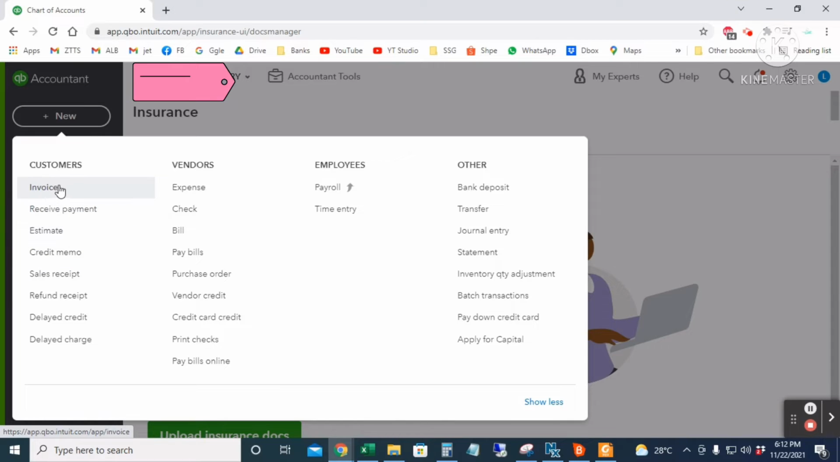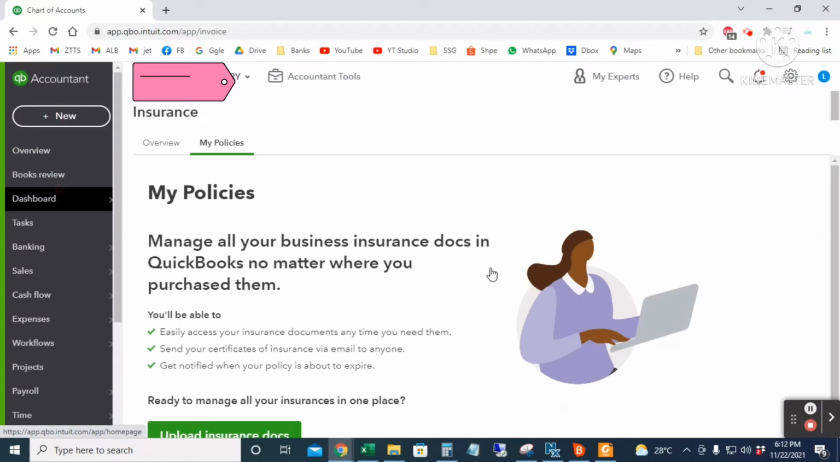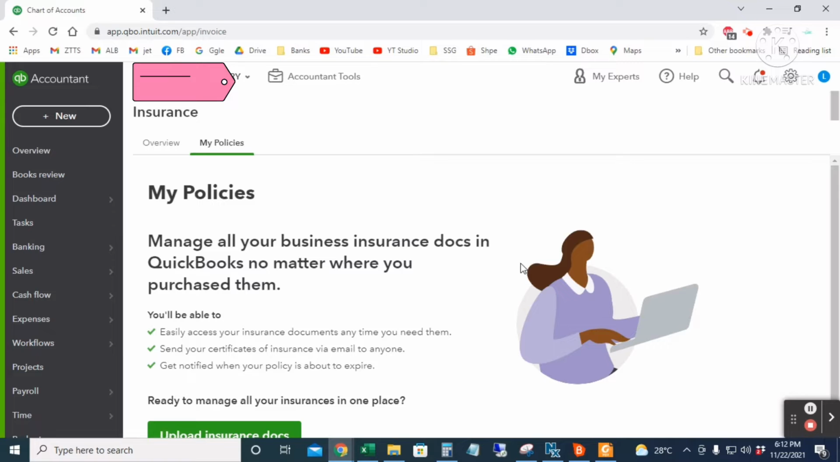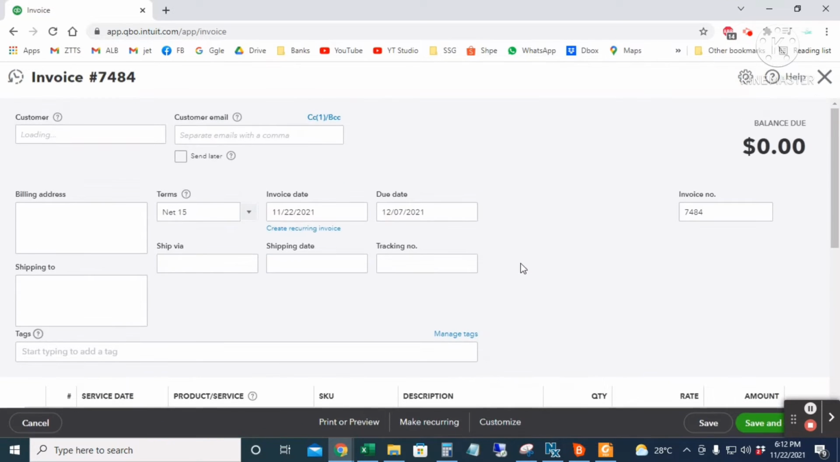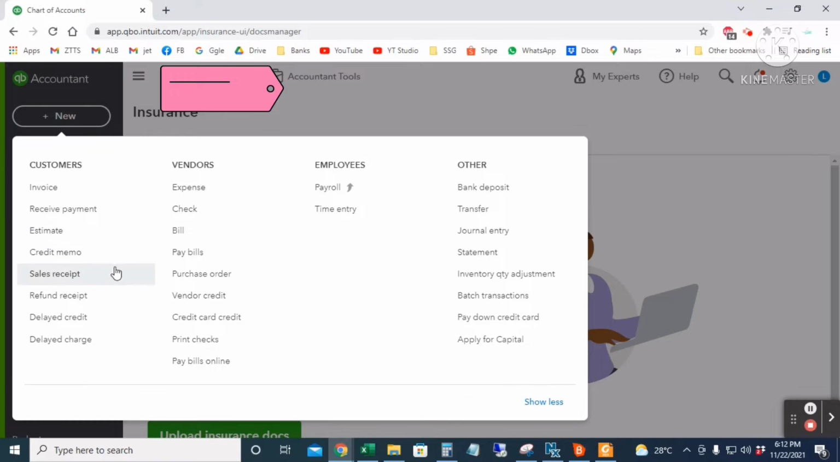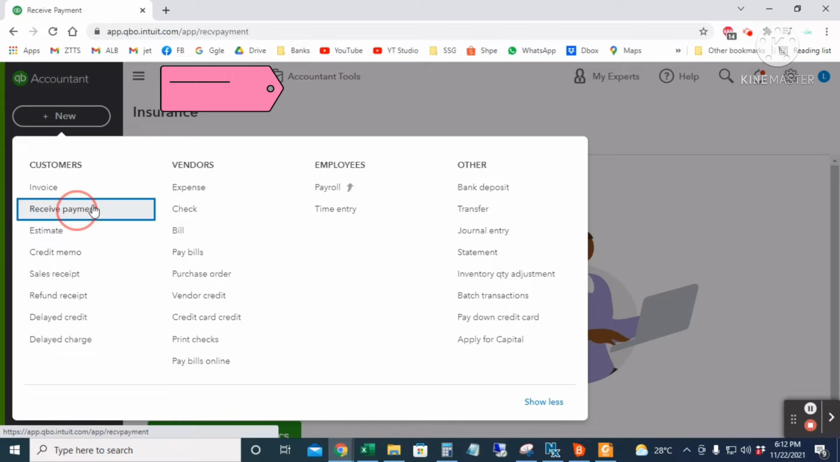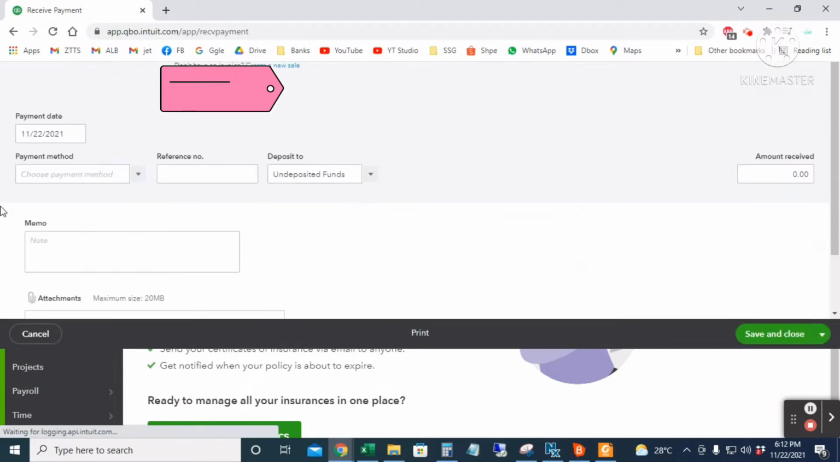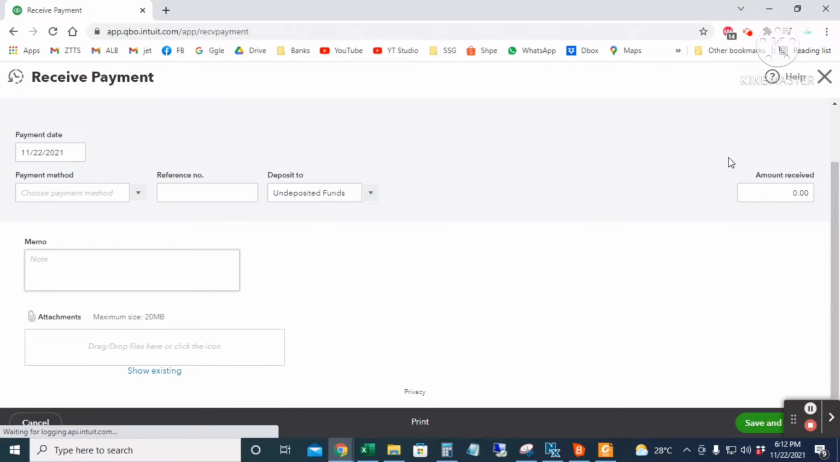Let's say if you would like to create an invoice, you just click invoice and it will go to the invoice page there. So this is the invoice page. And then I'll click new again. If you would like to receive payments under customers, so there.